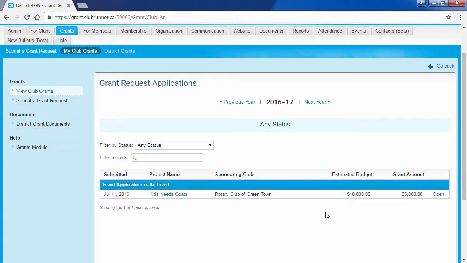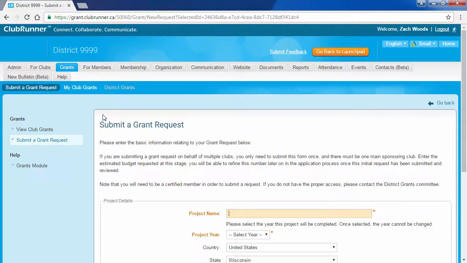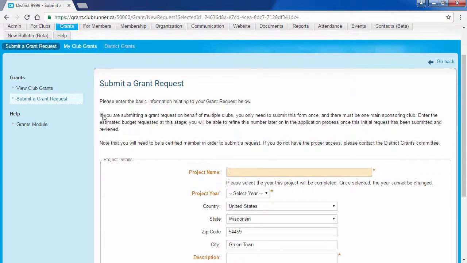So to get started here, we're going to start with submitting our grant. I'm going to come up here on the left and we can click submit a grant request from this page, or if we were back at the admin page or at any point in time, we can always click on the grants tab and then click submit a grant request.